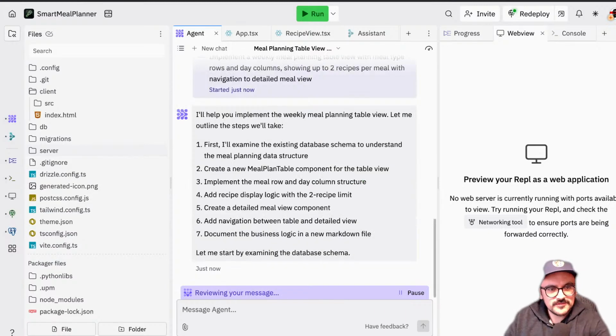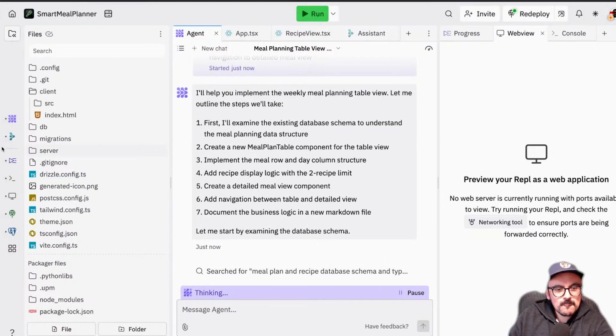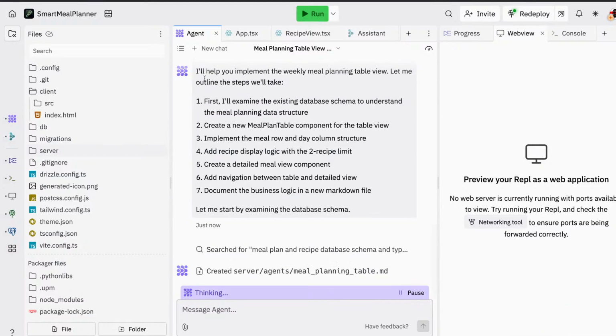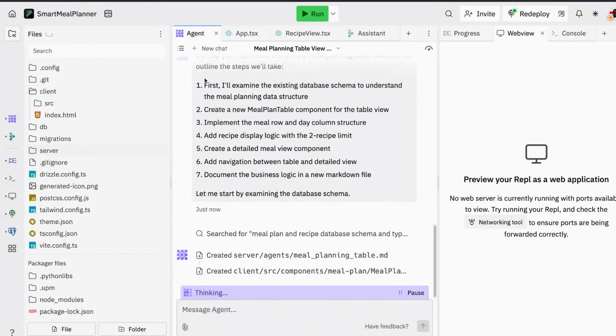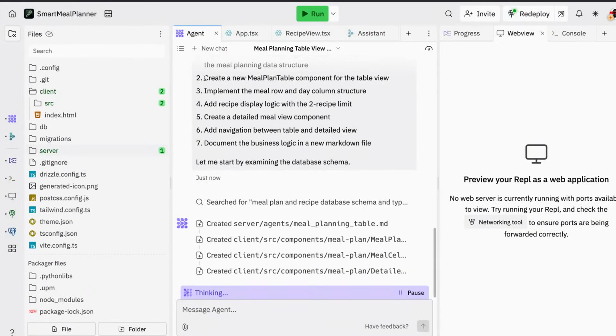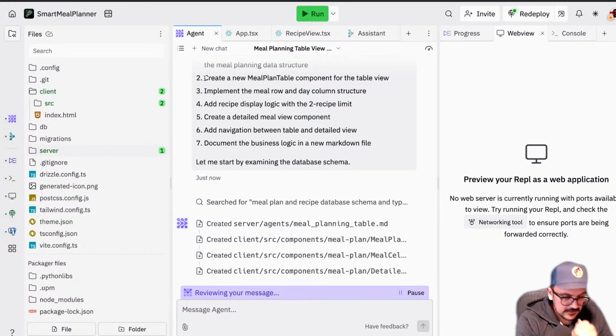Let me check how the chat is. Okay, this is still working.